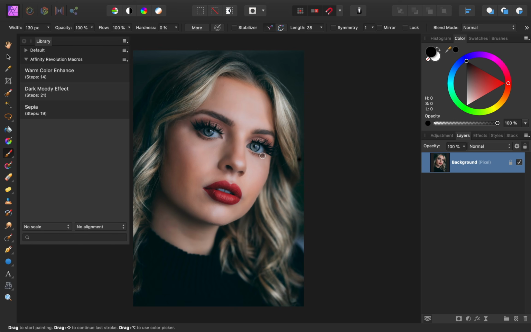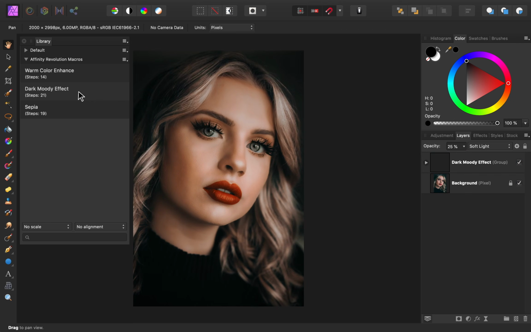Next, let's apply the dark Moody effect. This macro creates a very stylized effect. This effect doesn't look good on all photos, but for some pictures, it really looks great. I think it looks good on this photo, but we should lower the opacity of the group. Much better.